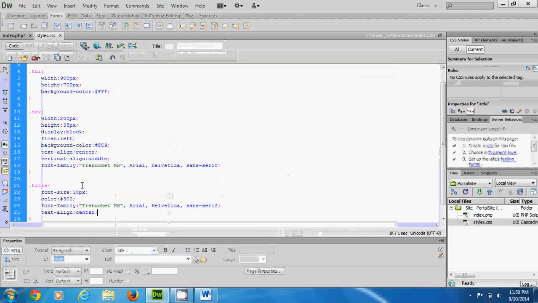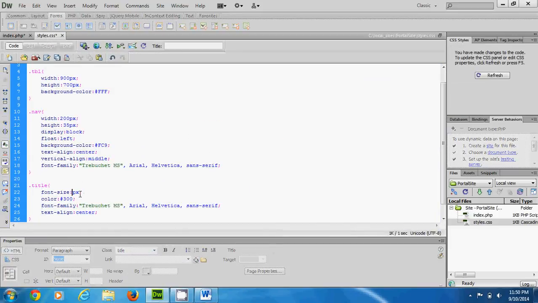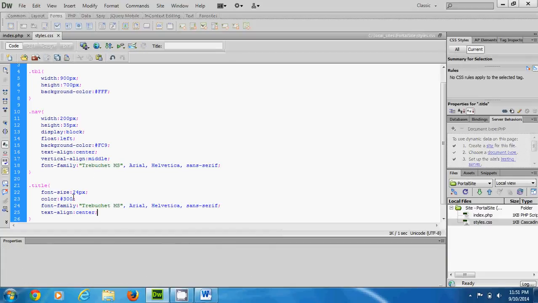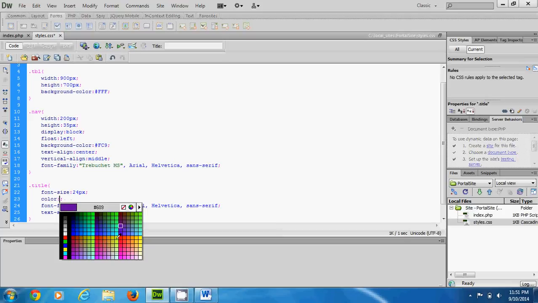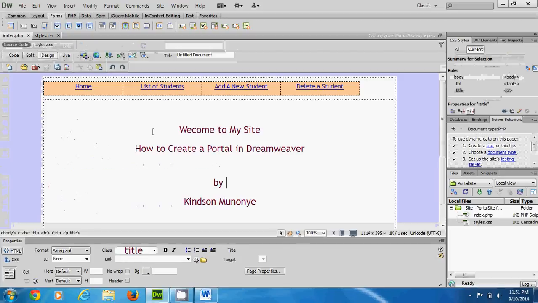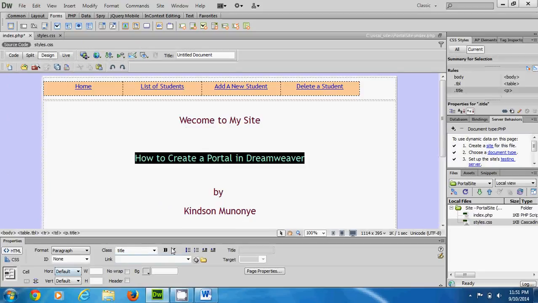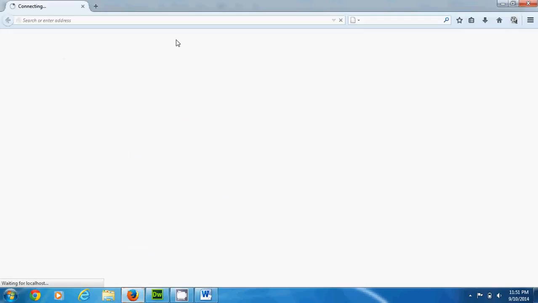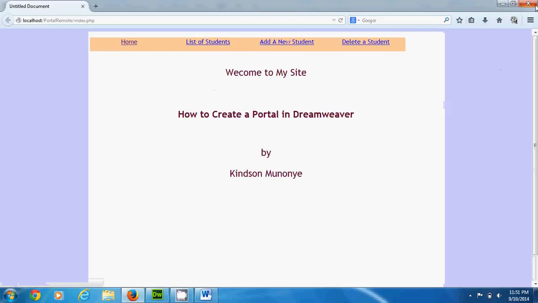How about increasing the size to 24? Okay, pretty much done in the first part. That is the design of the interface. So I just want to use some other color. Welcome to my site, how to create a portal in Dreamweaver by me. Make this bold. I can make it bold in the CSS style sheet. I can also do it here by just clicking bold. So how about previewing our site now? And we have this. Okay, it's not looking bad.